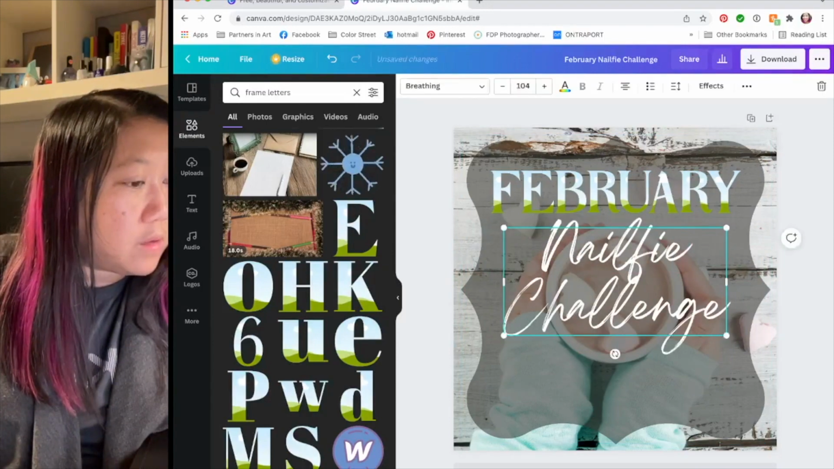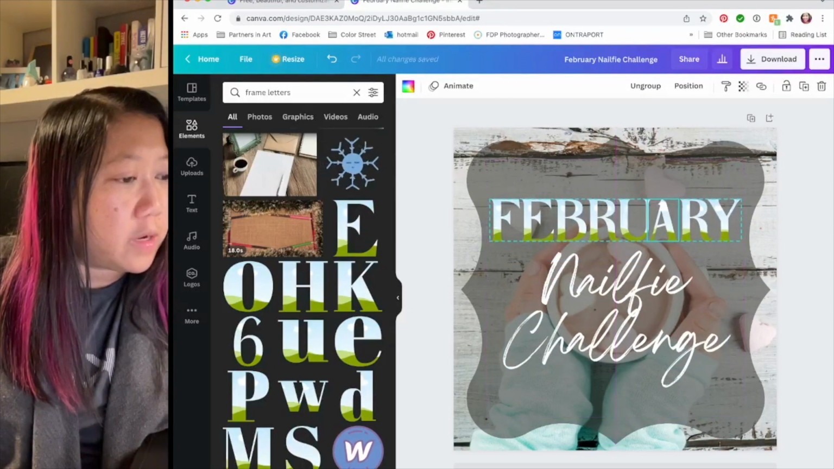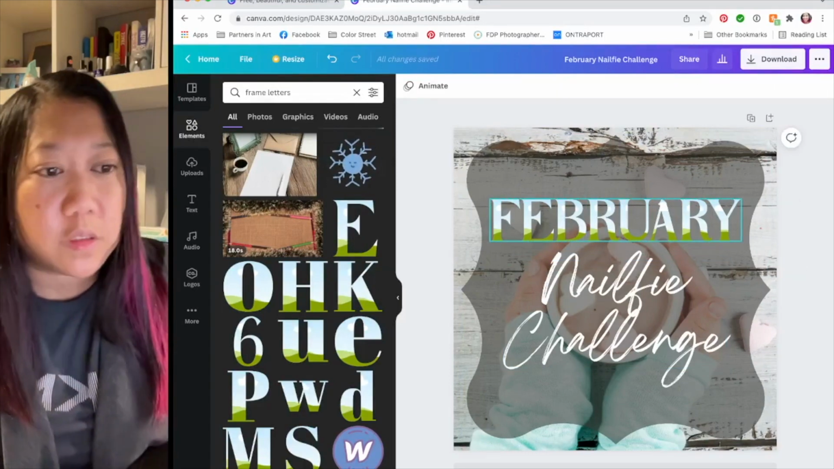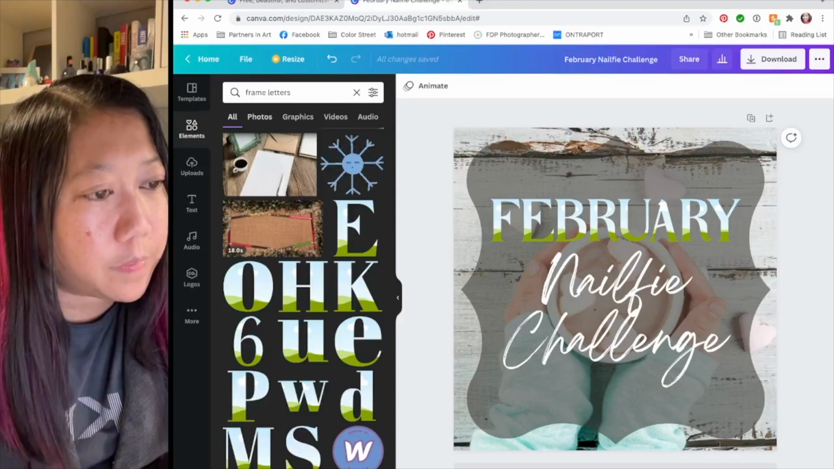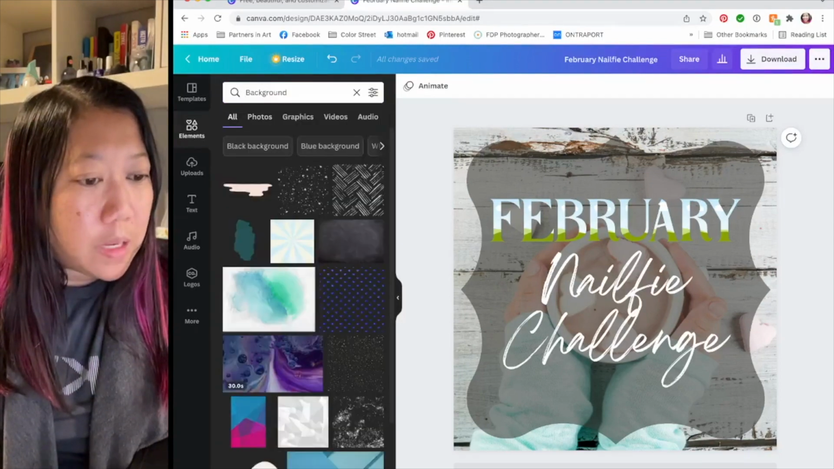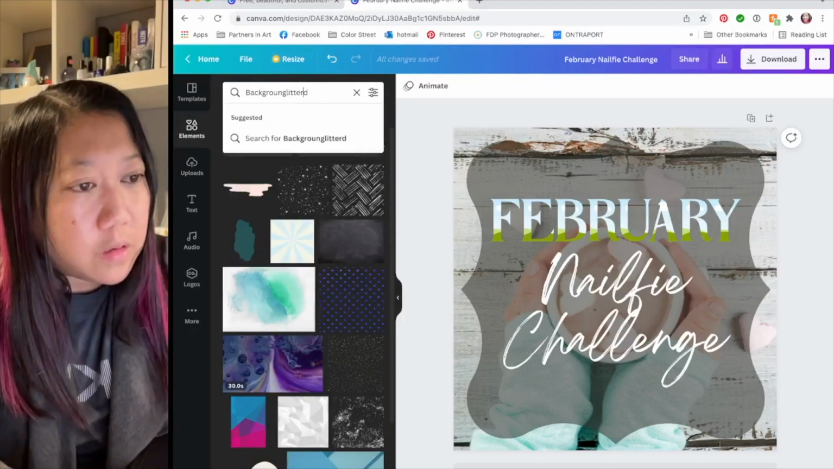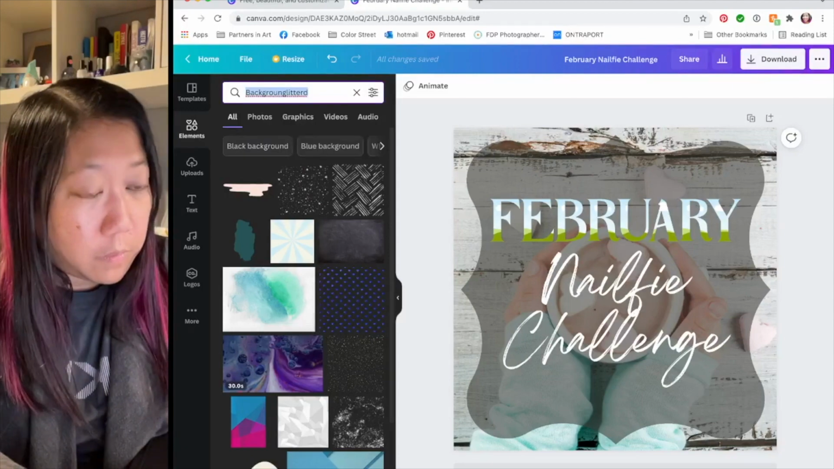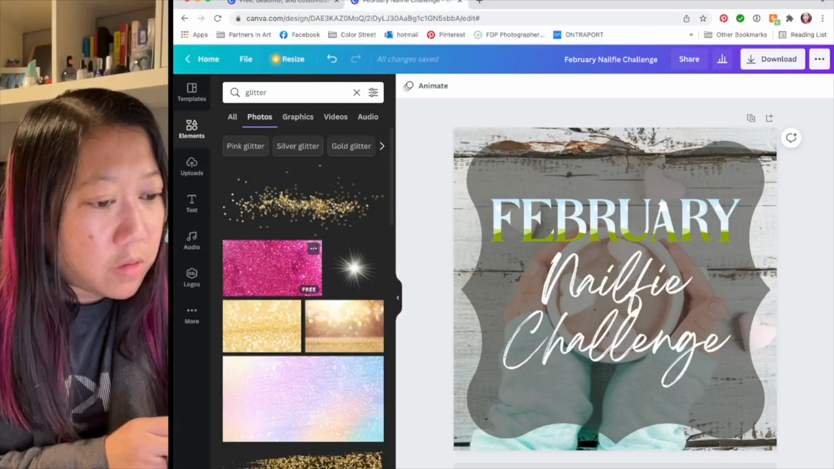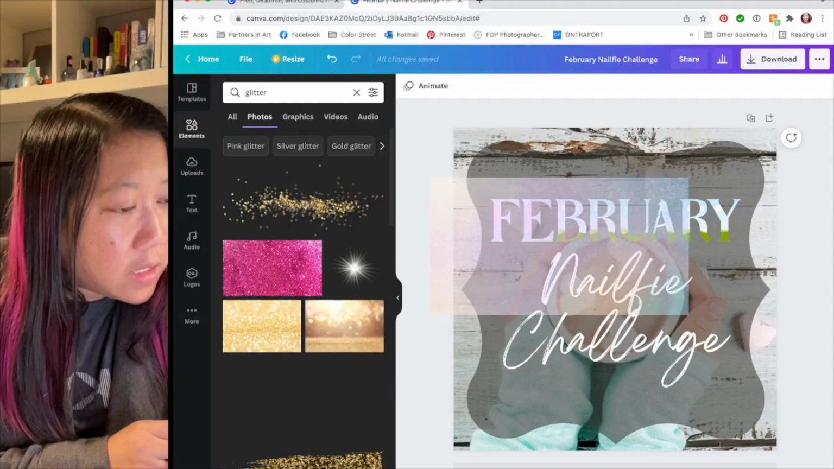Okay, so I'm going to delete the February. I'm going to bring this down, so it's going to read February Mail Fee Challenge. And then you have to fill in these little frames. How I like to do it is I clear this out. I usually click on backgrounds or something, but I like to use the glittery ones. So sometimes I'll just type in glitter. Go to photos, and you can find, oh, look at that, fun. And then you just drag it into here.